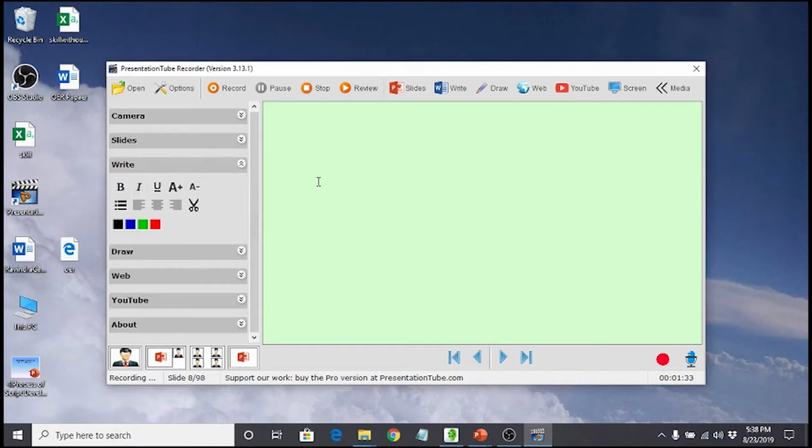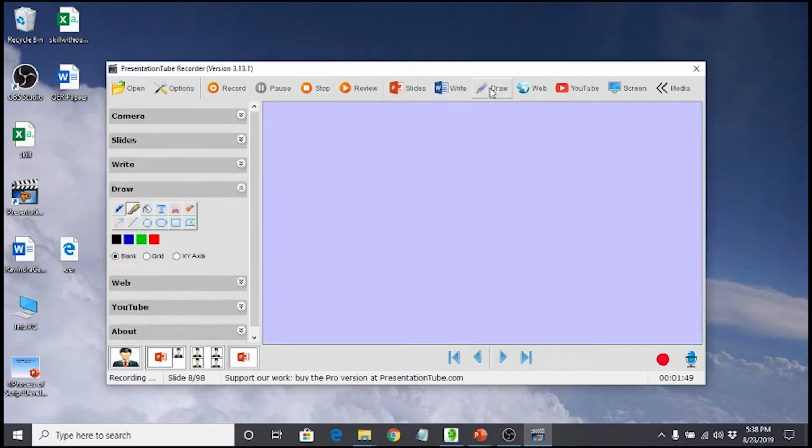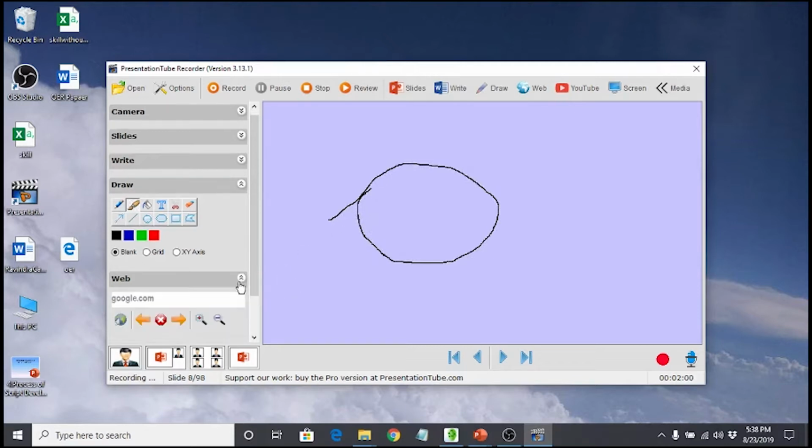Then let me type something. Open educational resources, right? And then if we want to draw something, we will have to select this and then select a brush, and then I can draw a circle, right?